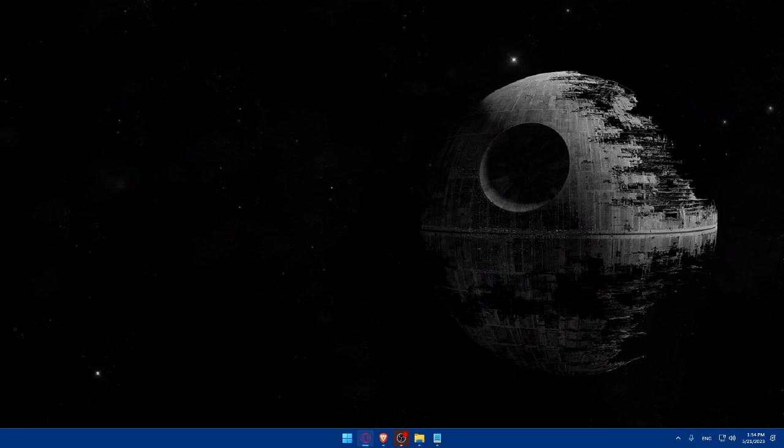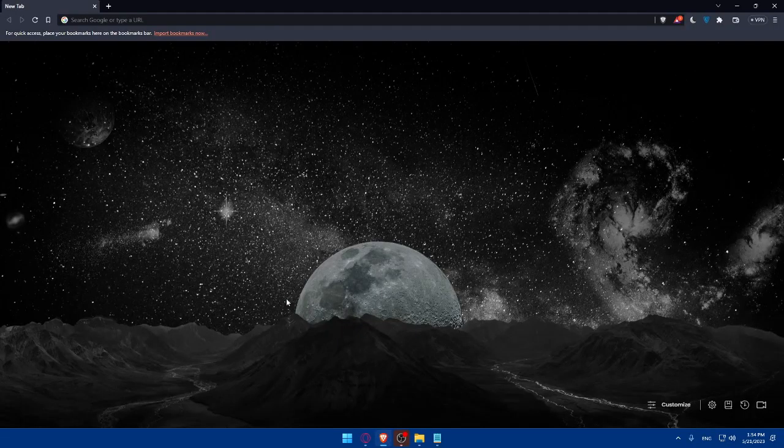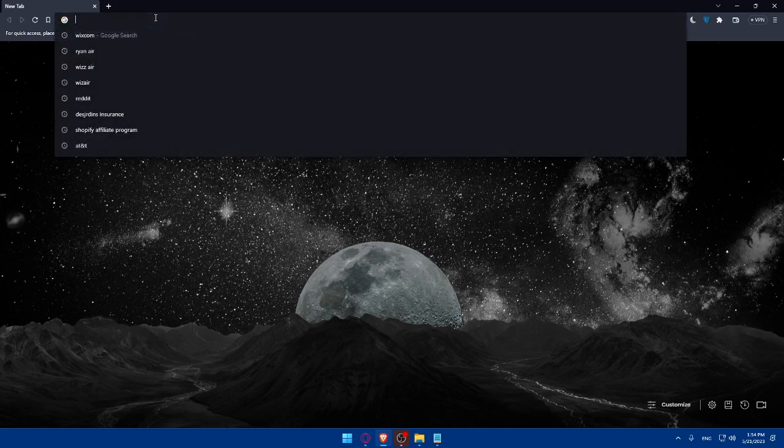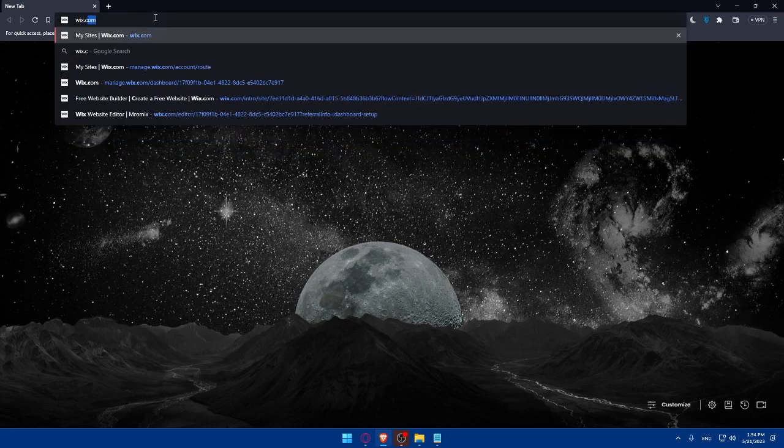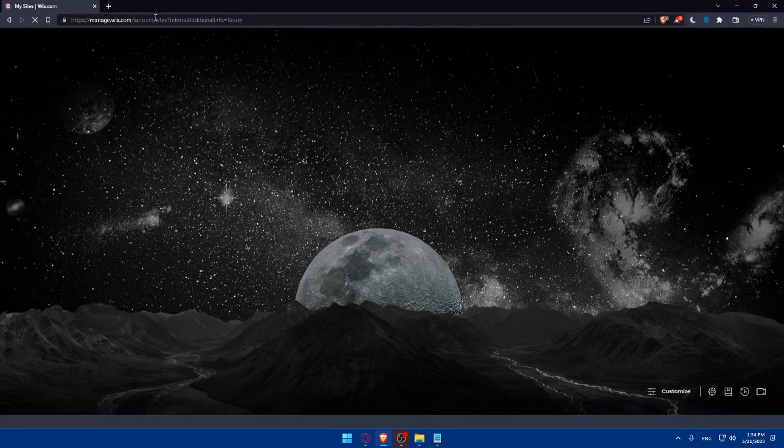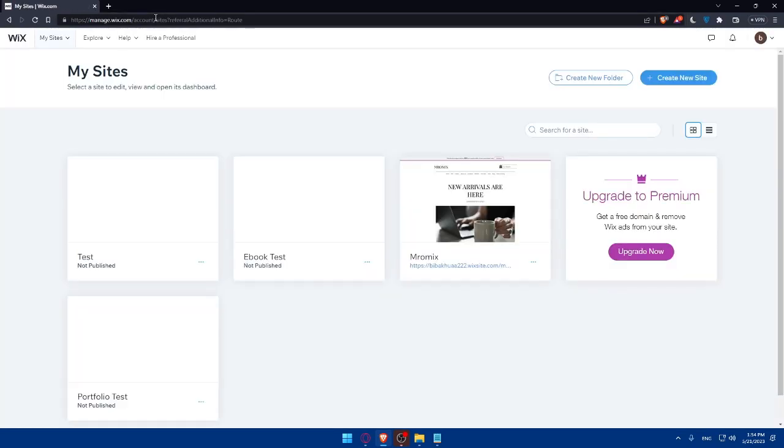So first, let's start by opening whatever browser we're going to use to follow this tutorial's steps. For me, I'm just going to use the Brave browser, but of course you can open whatever preferred browser you have, and you'll have to head over to wix.com. Simply go to the URL section, type wix.com and hit the enter button. That will take you directly to the home screen or main screen of the Wix website.